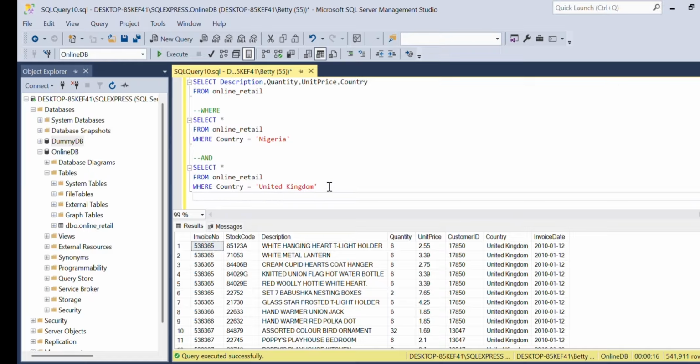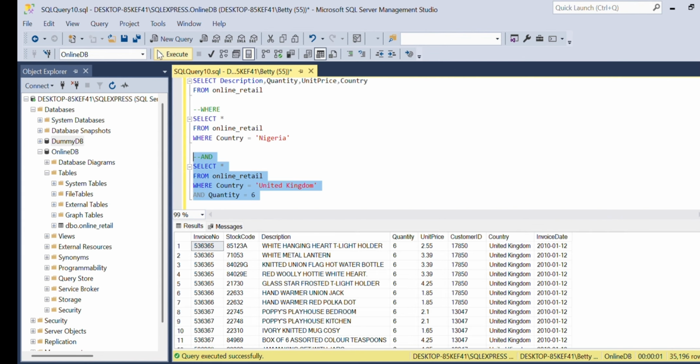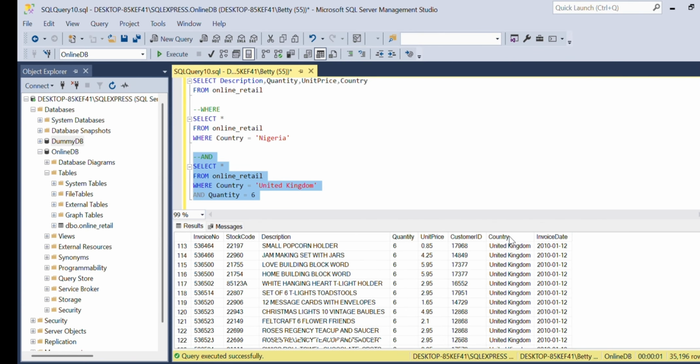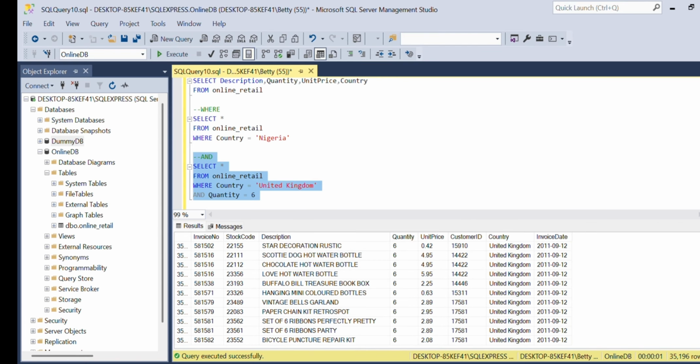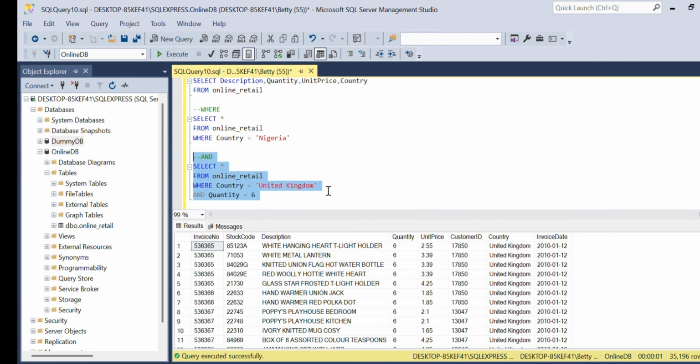and so we are adding the new syntax AND quantity equals 6. Now note that that is a number column, so we didn't put it in inverted commas. I'm going to highlight this script and run it, and you realize that the query has been filtered. And if you look at the total number of rows, we have 35,000 rows, and in the quantity column we have 6, and in the country column we have United Kingdom. So you can go through that and you realize that we have filtered exactly what we want to see.